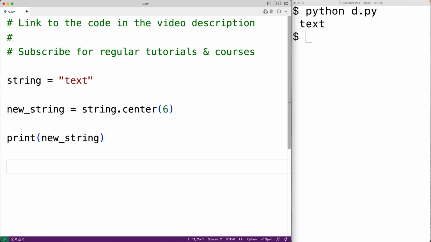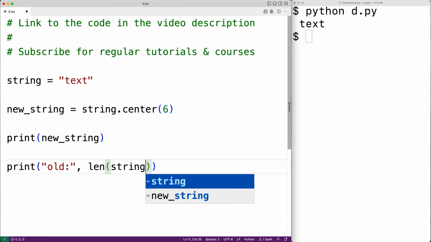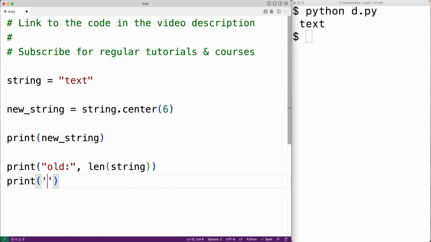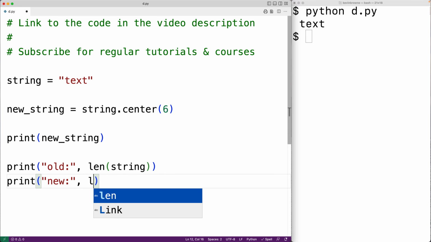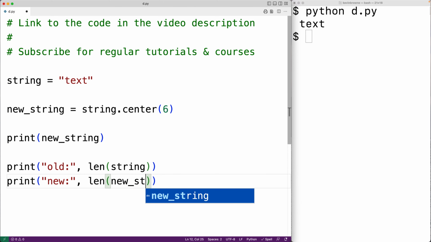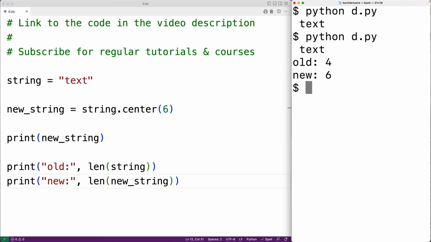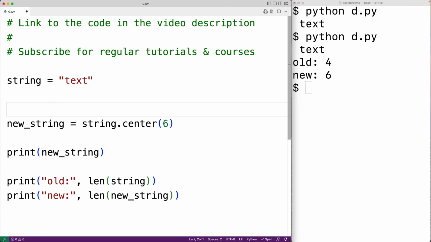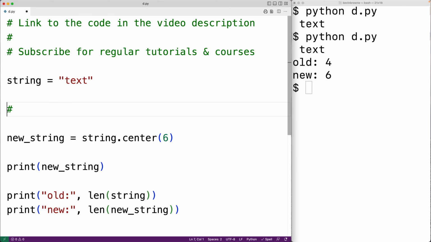So we could have here print old colon len string and print new colon and then len new string. And if we save our program and run it, we get here old 4 new 6. And that's because the new string really looks like this. It actually has a space character on either side of the text of the original string.